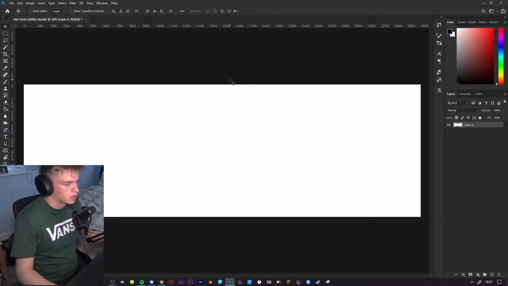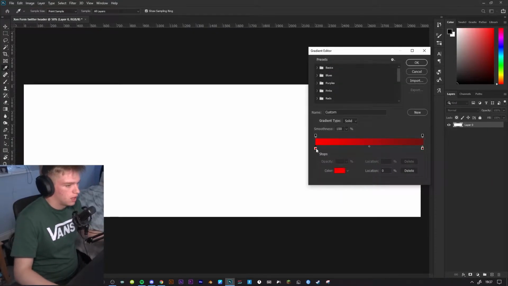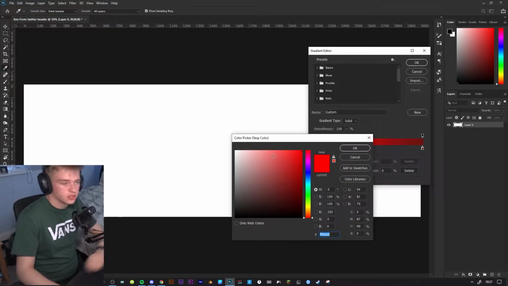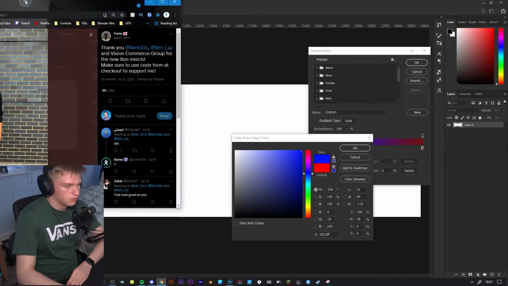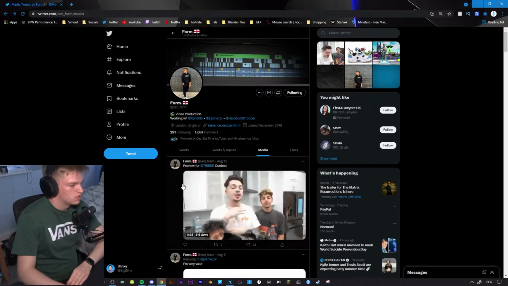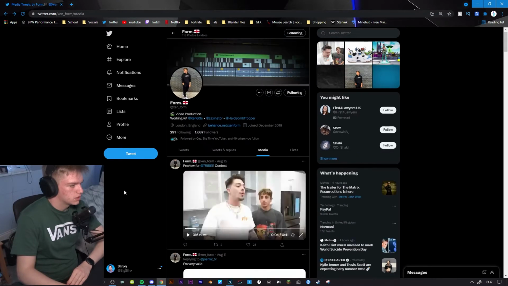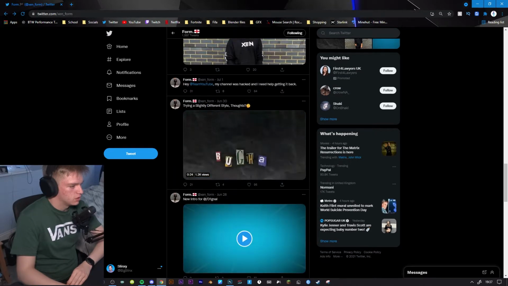I'm just going to unlock that layer, and now we need to make a background. For the background, I'm just going to right click this and turn this into a gradient. I recommend you maybe watch some tutorials because I'm going to be going through this quite fast. I need to think of a color scheme, so I'm going to go on his Twitter right now. It's kind of neutral, his page. So I'm just going to make my own.